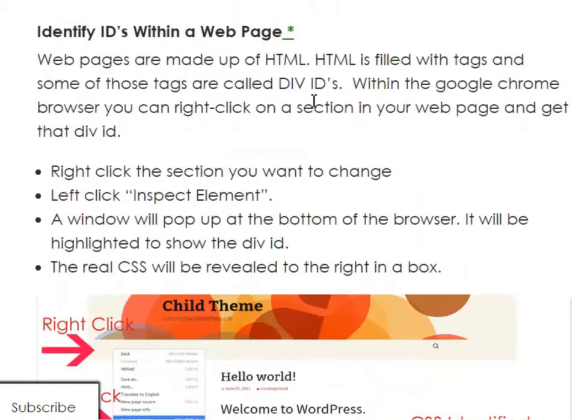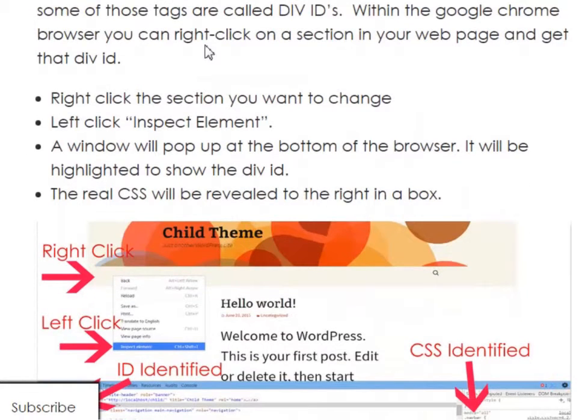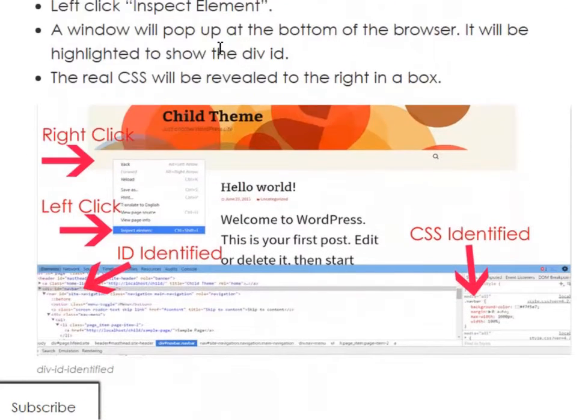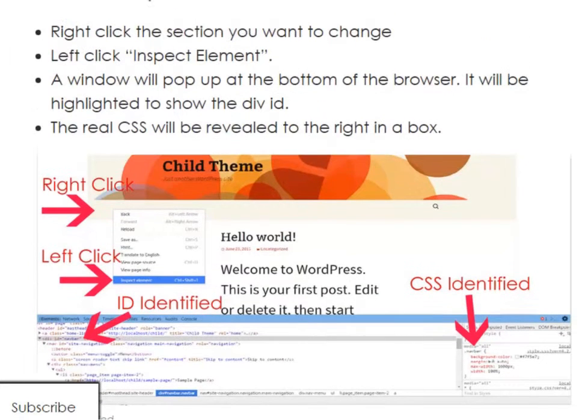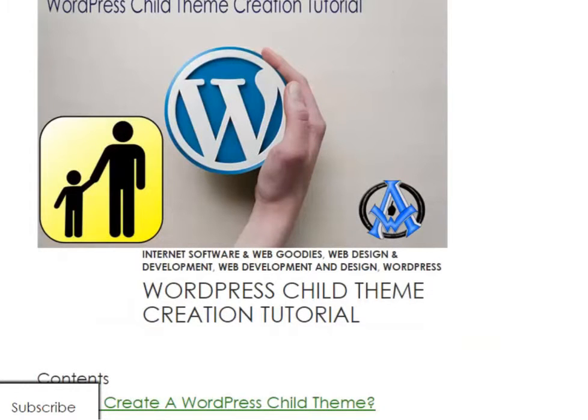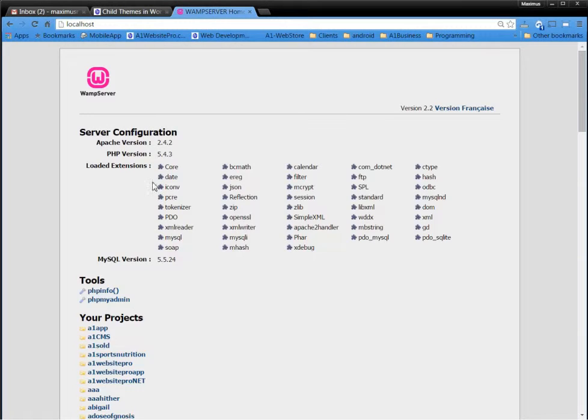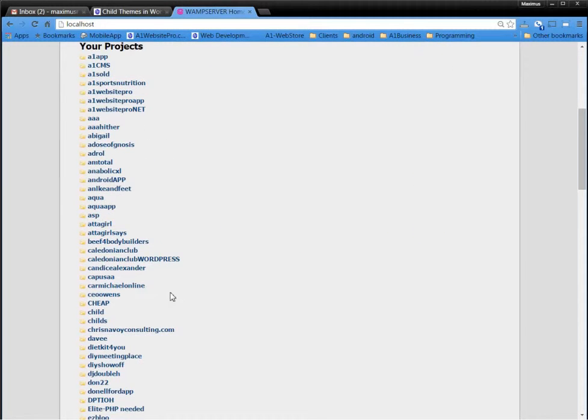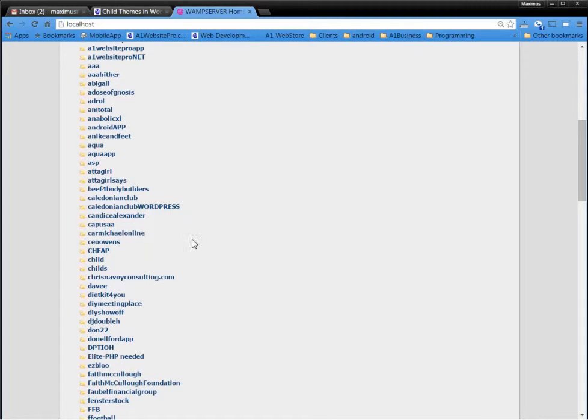All right, so identify IDs within a web page. Okay, I have this little graphic here. And basically what you want to do is right-click on the area that you want to change, okay? So this particular one, we're trying to find an ID. We're going to find the difference between the IDs. So I'm going to go here to my localhost, just like that, and as a continuation, I have the child theme. You'll call yours child. Okay, so I bring this up, and I open it up.